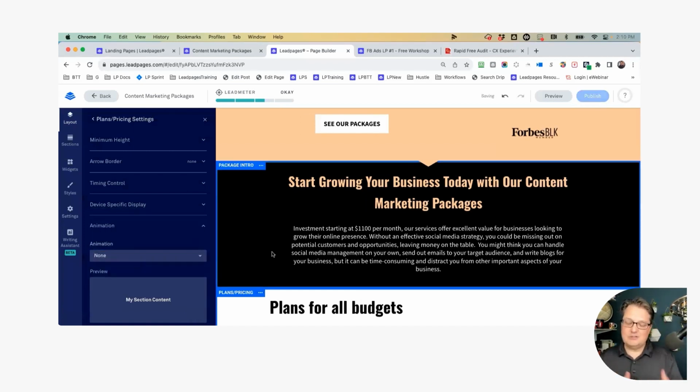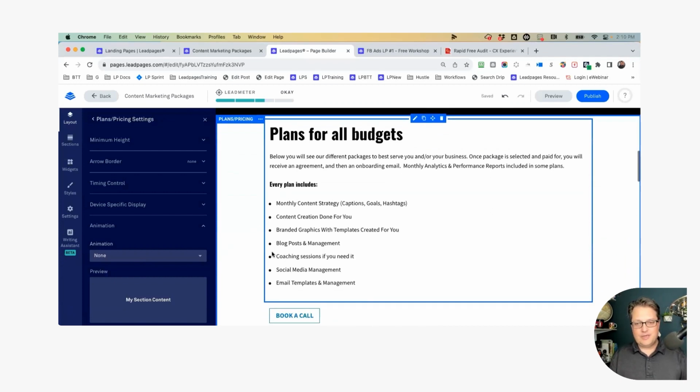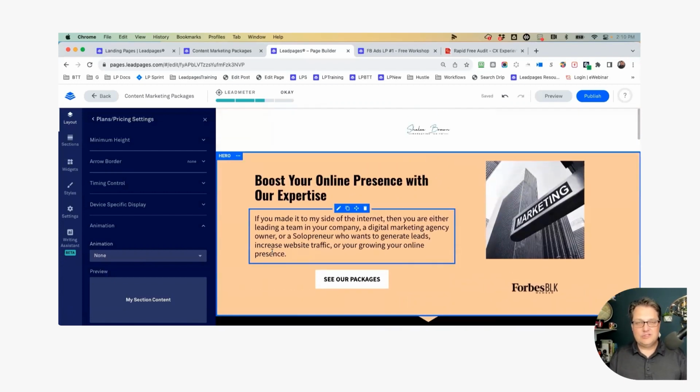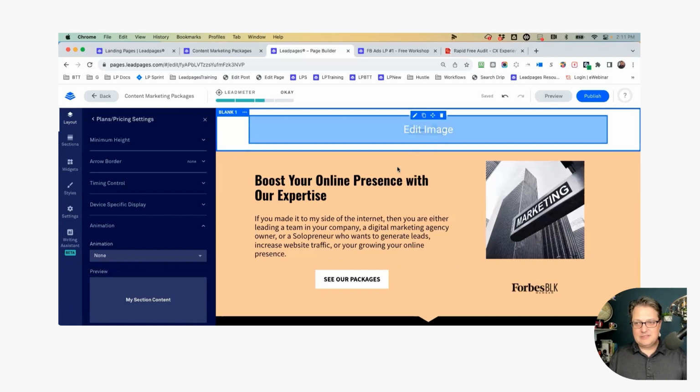There were other sections lower on the page. I'm not going to adjust them just for the sake of our time, but I would limit your animations to maybe 1 or 2 per page and really emphasize the specific section that really makes a difference as people are scrolling down the page.